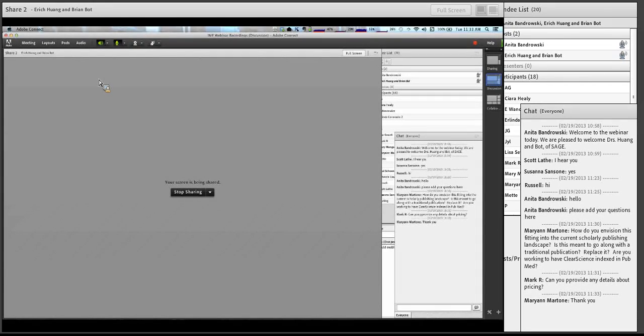Mark is asking about details about pricing. I believe that Sage is all non-for-profit, but I don't know. Can you guys give any details about pricing? Yeah. So I think there are a few layers of answering that question. The first is that there is no fee to use Synapse, to store data there, to store code there.